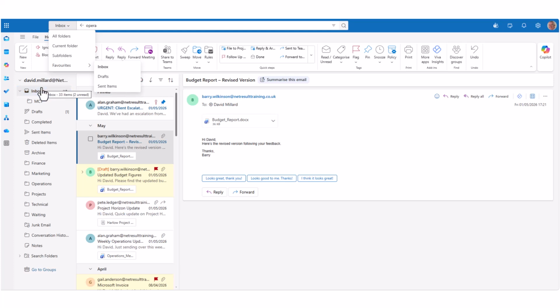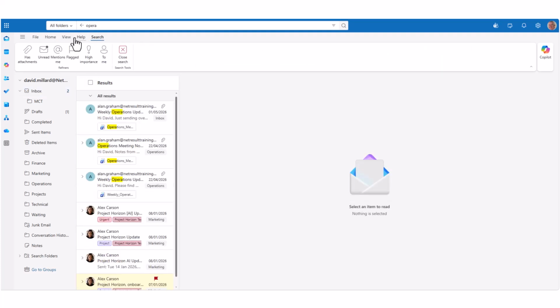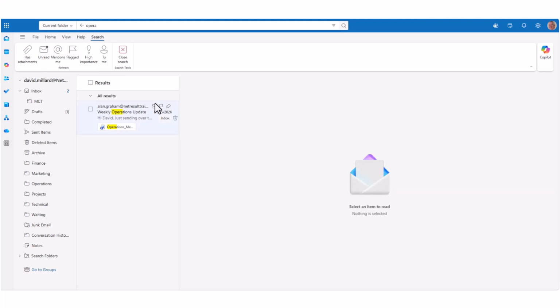Sometimes this appears inconsistent. So for example, if yesterday you searched your inbox only, but today you searched all folders with the same keyword, you might get different results. So let's do that. Okay, so if I click all folders, you'll see all the folders where operations appears, whereas if we go back to just the current folder, which is the inbox, there's only one. So before you assume that Outlook is broken, just ask yourself a question. What is Outlook actually searching for right now?